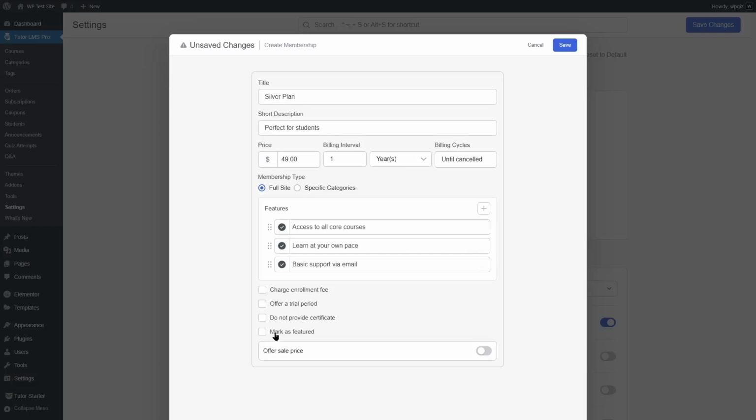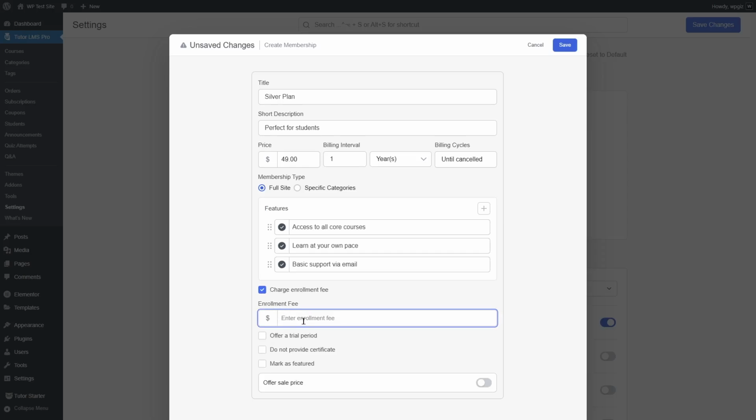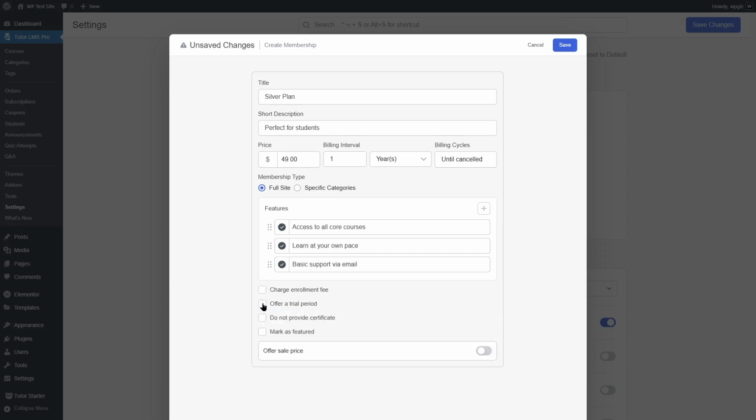Next, you can have access to these features. You can charge an enrollment fee. In that case, you have to write how much you want to charge for enrollment. You can also offer a trial period. So if you wish to offer a trial period, you can choose the length of the trial and if you want to add a pricing for that trial period.